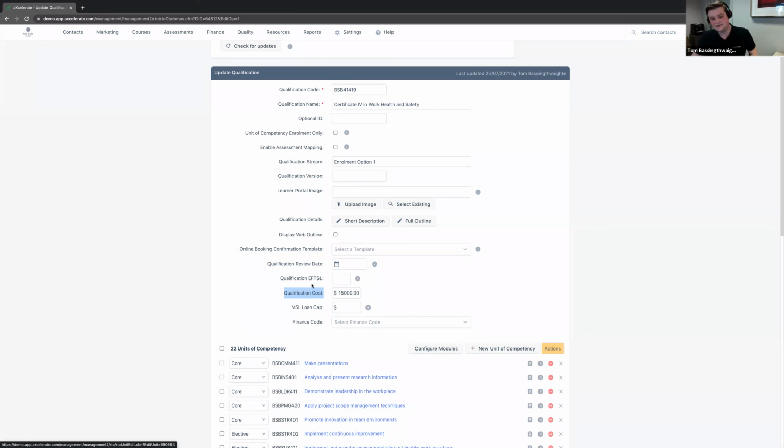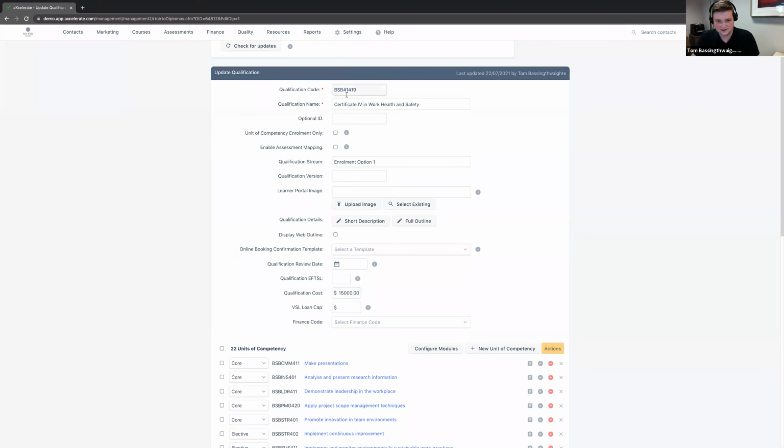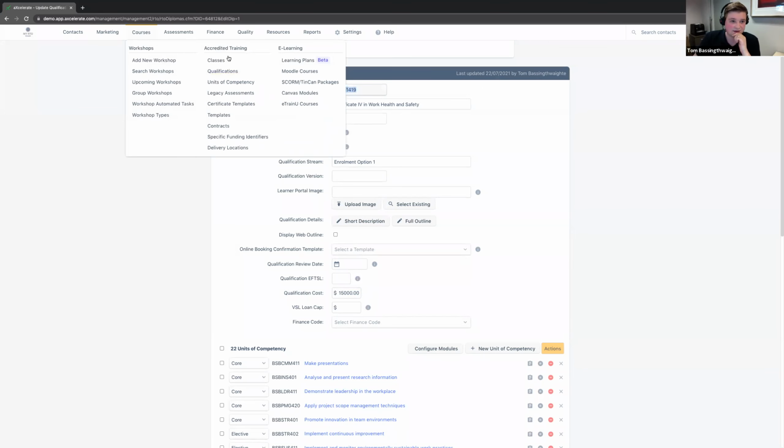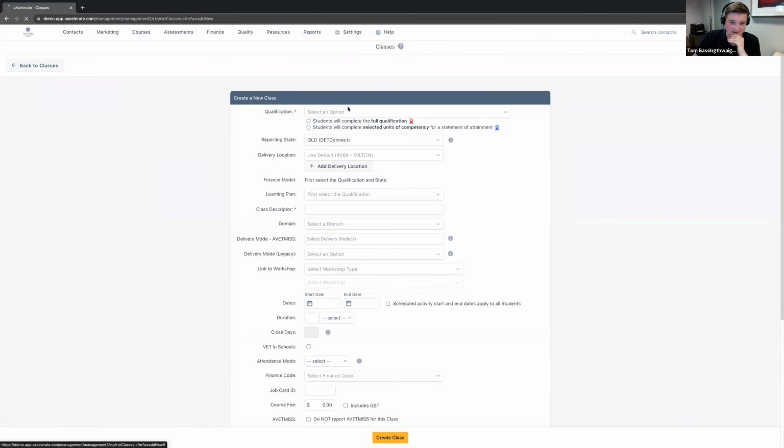What this means is that now that this is set here, whenever I create a class using this qualification, it's automatically going to tell aXcelerate that each student needs to pay $15,000. So I'm going to set this up now to show you how it looks. We're going to go into courses and classes. I'm going to quickly copy this qualification code so I don't forget it. Now I'm going to create a new class.